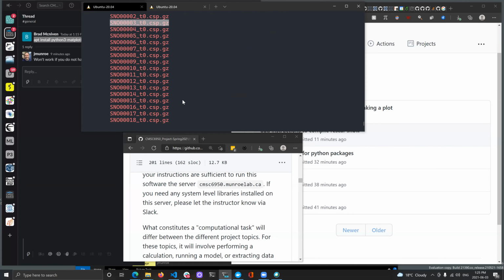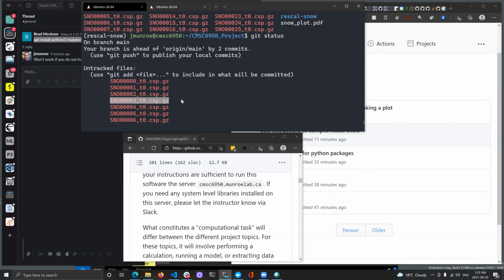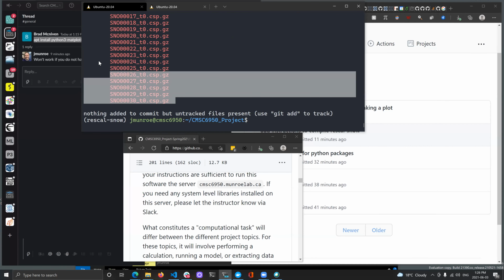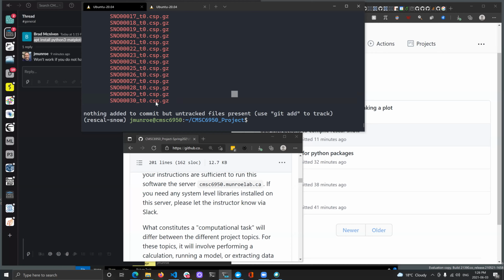Now, if the data was really expensive, you might archive it in some way, but typically we don't put data inside Git repositories. Git repositories work great for text files, small images. They don't tend to work well for large data. So we don't store this data in here.